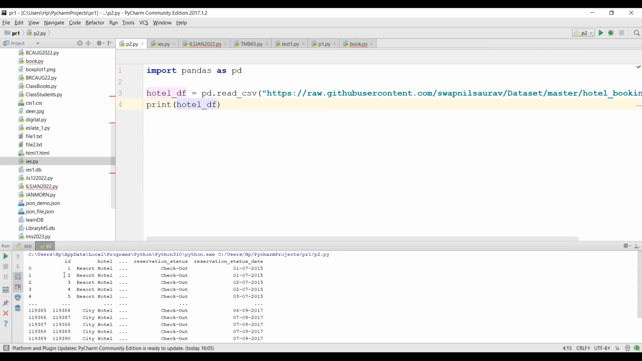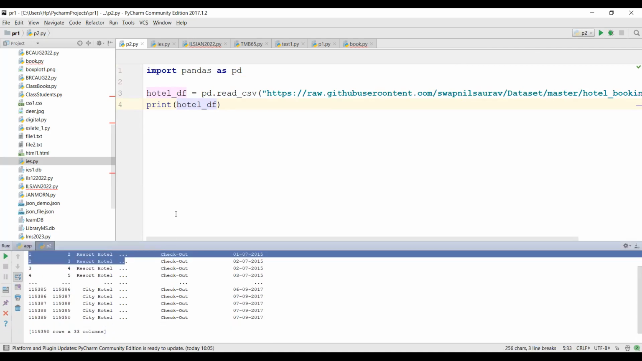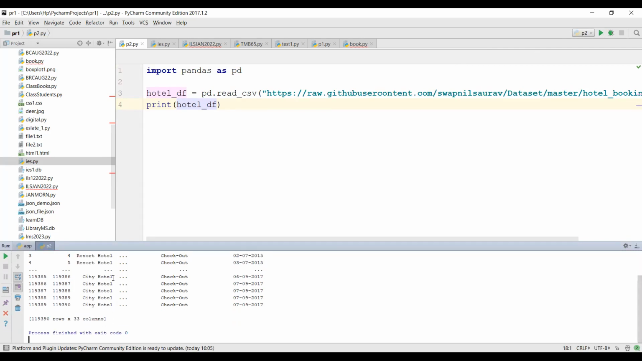So see, it has read the data. So you have ID, hotel. When you say print, by default, it will show you first 5 rows and last 5 rows. Okay, great. It has read all the data from there. Now we will start. So first we need to see which data. So let me first get into this.